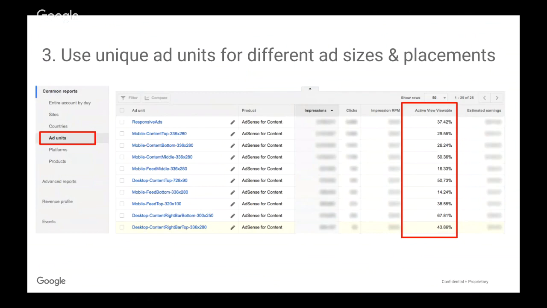So the cool thing is that when you have these ad units very distinct, you can go to common reports and then click under ad units, and then you can sort from the largest impression to the lowest impression, and then you can look through the content and see which ad unit you can optimize.